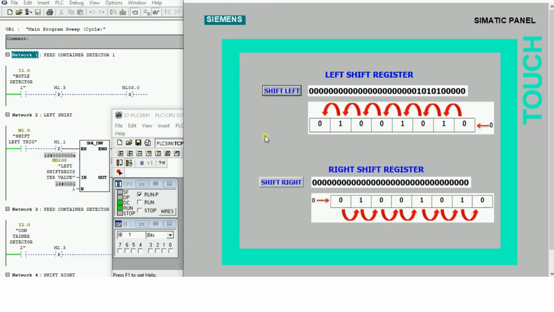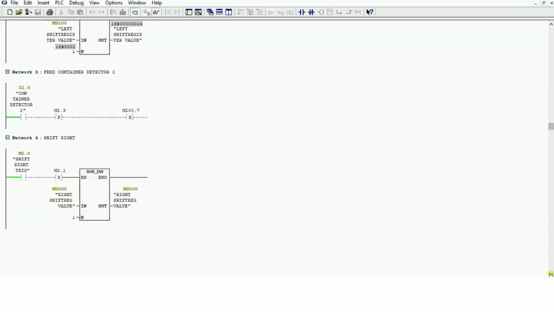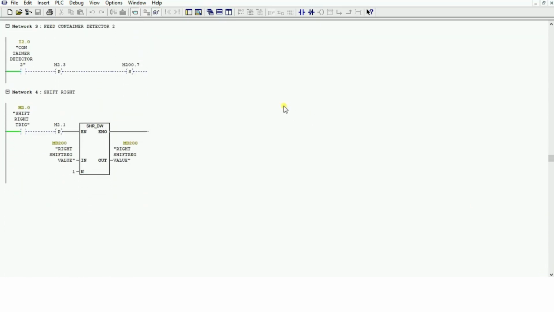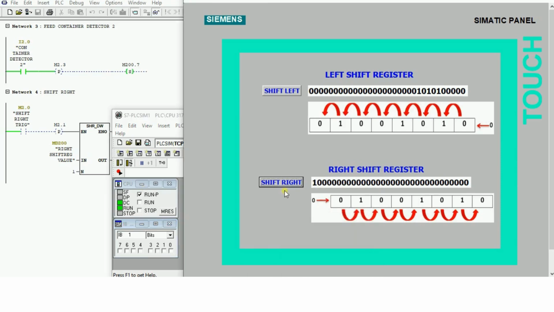Let's do the same for the right shift. Again, the right shift register is now empty, so we can't visualize. Let's parameterize. So this is the program again for the right. So let's feed a bottle to the filling machine too. This input 2.0 is a bottle detector or container detector. So let's feed one bottle. As you see, the shift register parameterized.